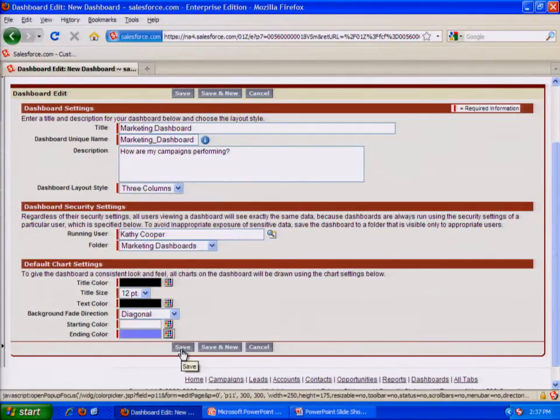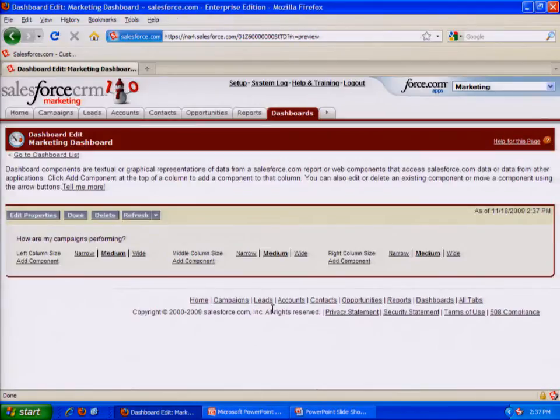Okay, so just a quick recap. Before we click Save, we've named it and described it. We've specified the layout, 2 or 3 columns, the running user and the folder. And we've also done a little bit of optional setting of the colours, etc. So if you click on Save now, top or bottom of that screen, what you should now be looking at is an empty dashboard. Think of this as your canvas.